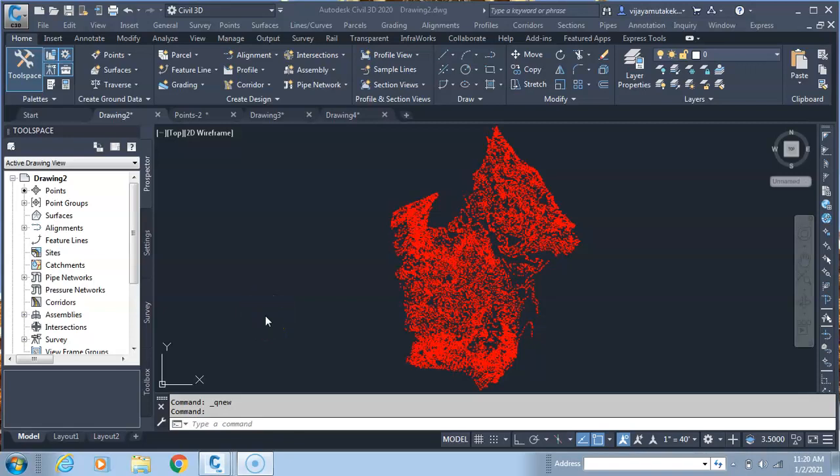We are starting our new topic, that is surfaces, and on the screen you are able to see the points which I have already imported. In this topic we will see how to create surfaces, then edit surfaces, the properties and a lot of other things. In Civil 3D every topic is linked. First we imported points and now we are creating surfaces from those points.